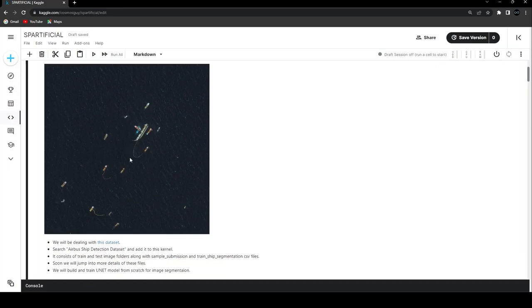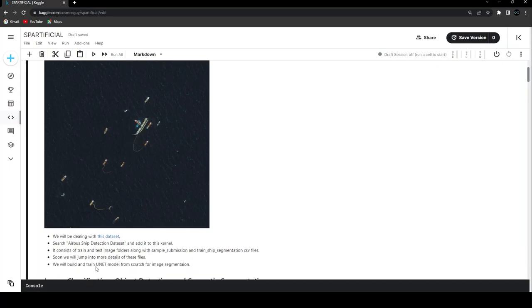And then at the end, we are going to build and train a UNet model from scratch for this image segmentation task. Don't worry if you're not able to get the idea of what image segmentation is. I'll be explaining that very quickly in a while.